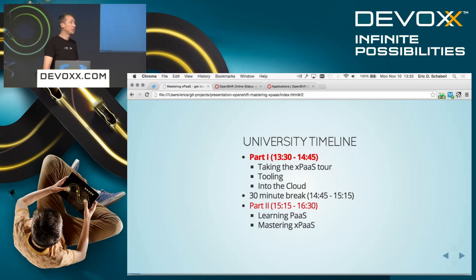And the second half, we're going to start diving a little bit more into what a PaaS is and what an xPaaS is. So taking baby steps, we're going to climb up the ladder and get to the difficult stuff. So in the end, you're going to be mastering xPaaS. That's the whole plan here.